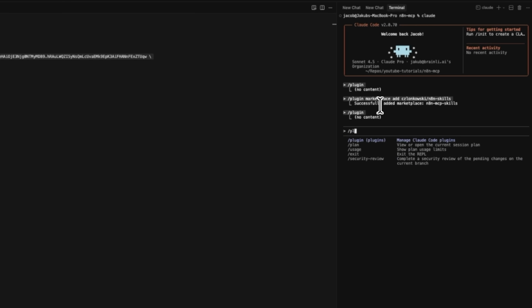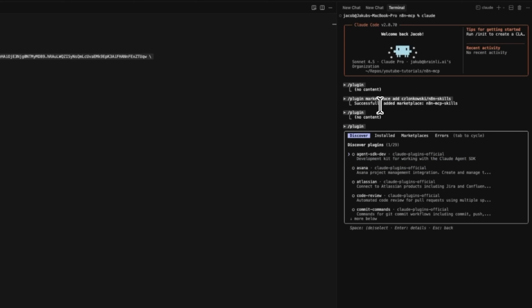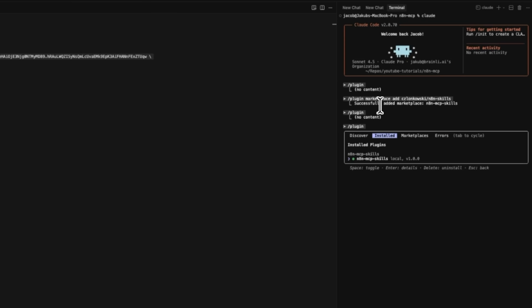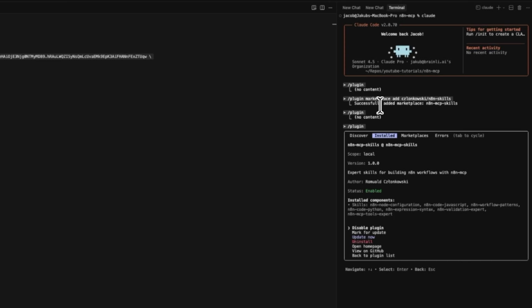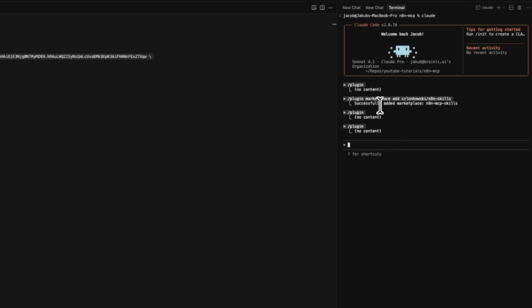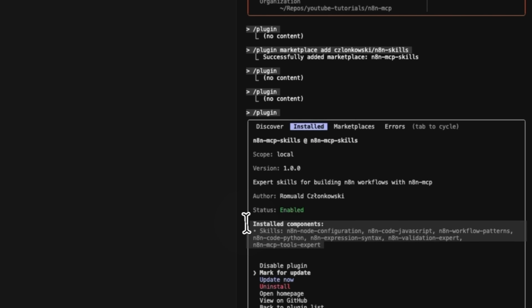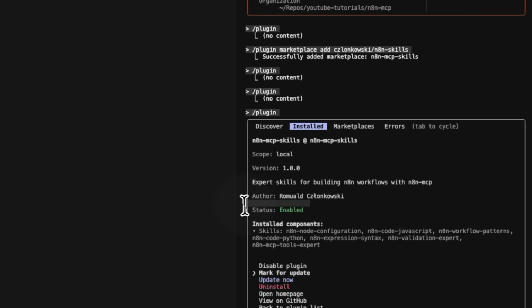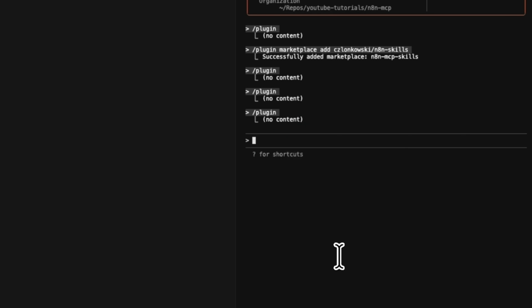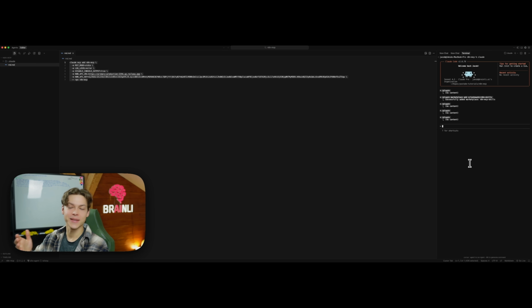Alright, so I think this works. Now let's go to plugins. Let's click tab to install. And as you can see, we've got it ready. It's enabled and it's amazing. We can just see if there are any updates. No updates. And now you can see that we have the skills and everything is perfectly enabled, installed. So we're happy. Another step completed.